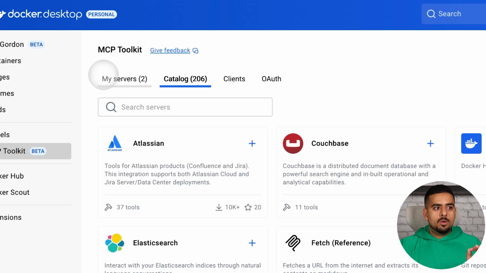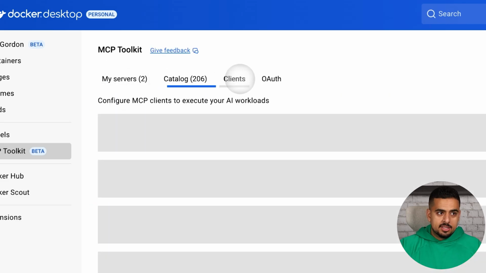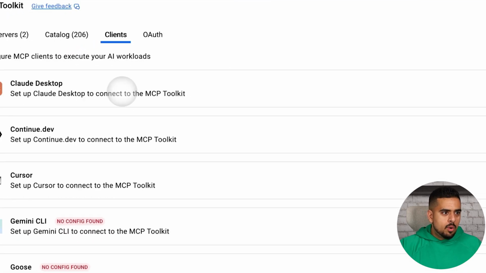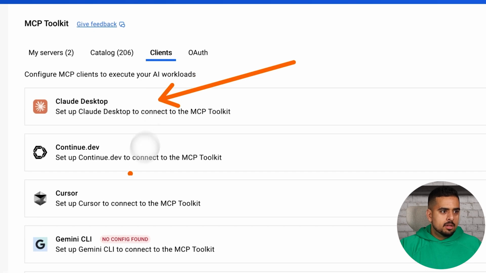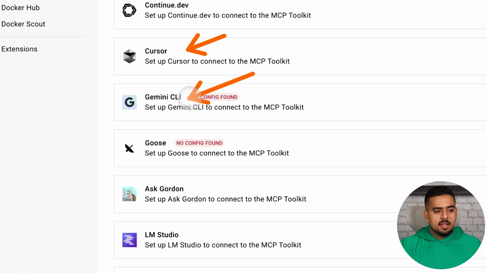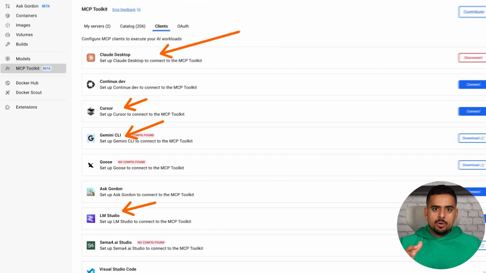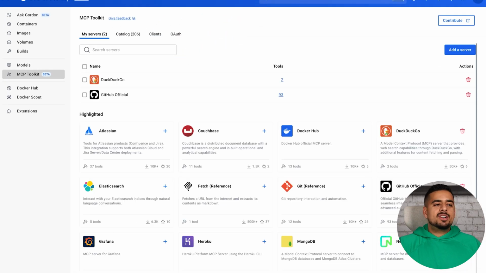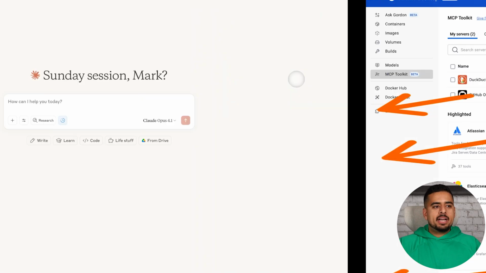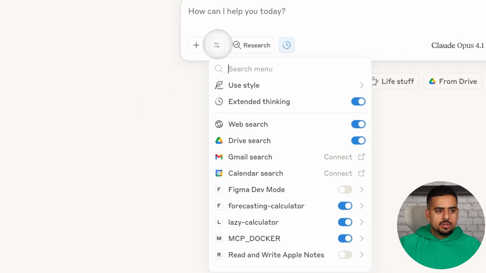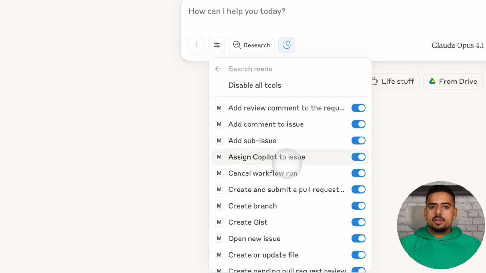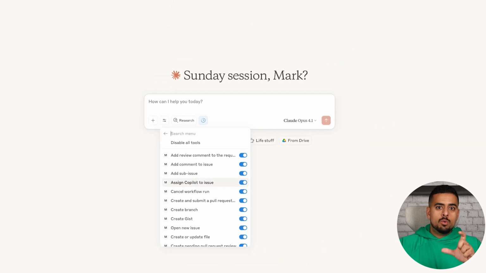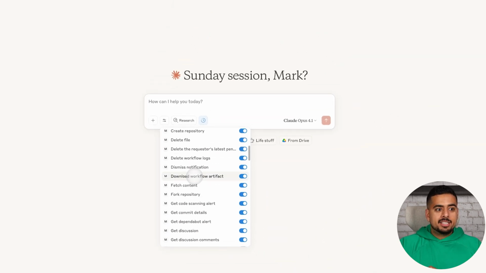and then once I did a one click, I can go to clients. You can see right here, they allow you to do a one click to things like Claude Desktop, Cursor, Gemini CLI, LM Studio, which is basically a local language model repo where you can download open source models. And you'll see here, once I've connected them, if we go back to Claude Desktop and we click on search and tools, we have this section that's called MCP Docker, where every single tool that's associated with both GitHub as well as DuckDuckGo, the web search browser, I'll have access to right here.